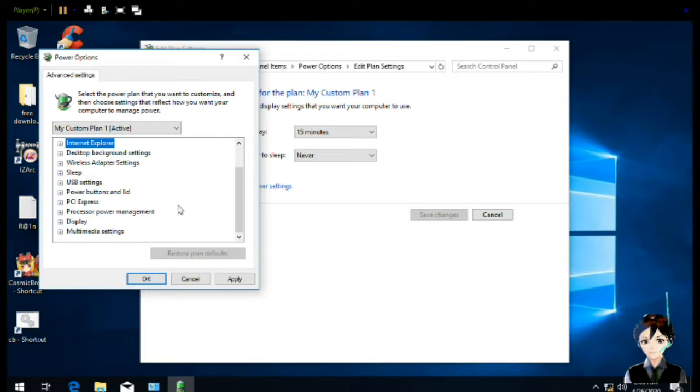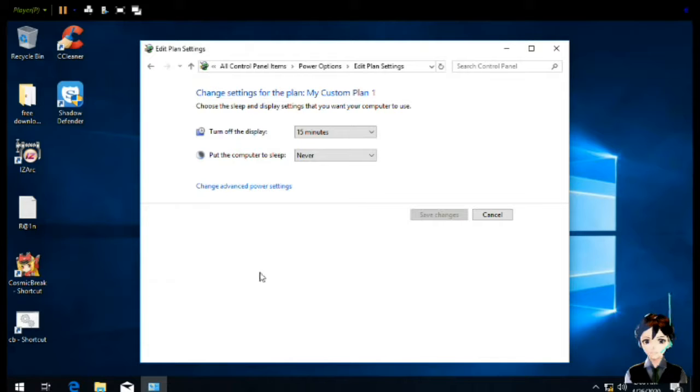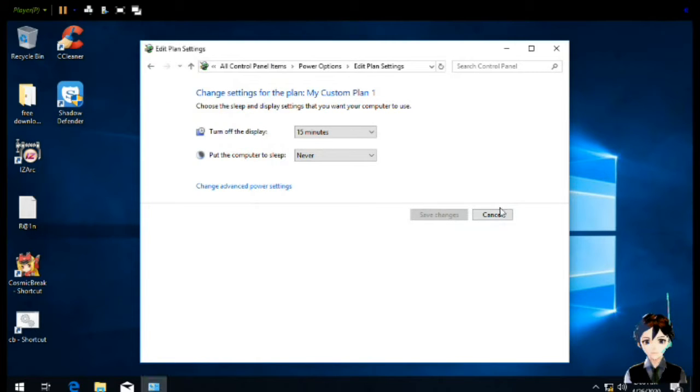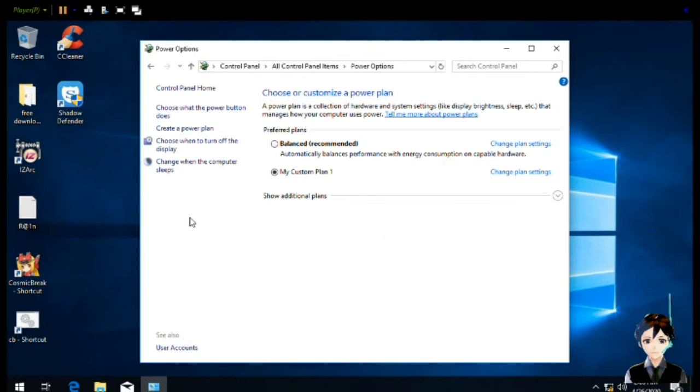Other than that, I don't need to set up anything. Don't worry, it will save the settings, right? So just press cancel on this one. So the new setting has been good.